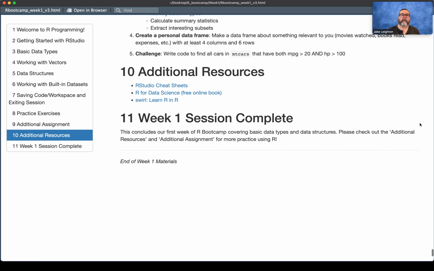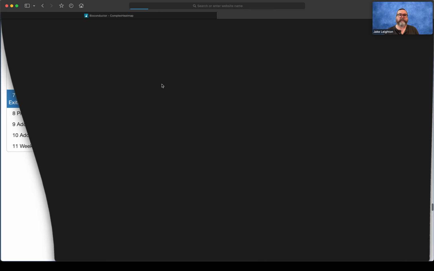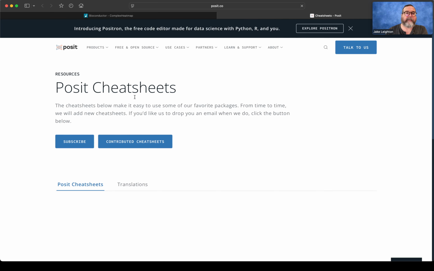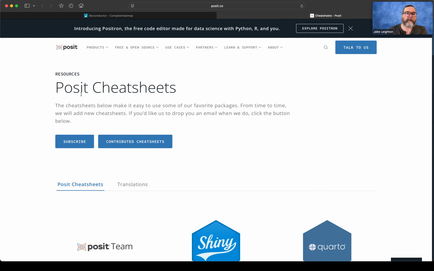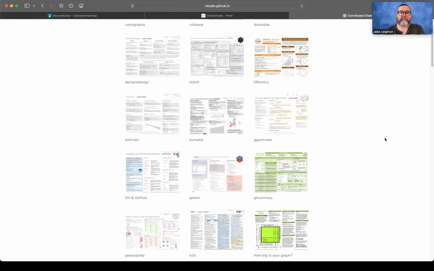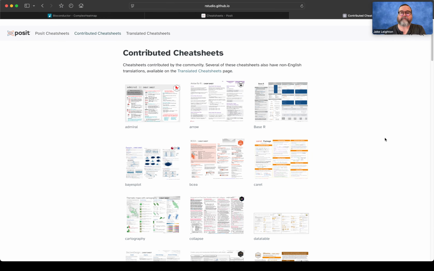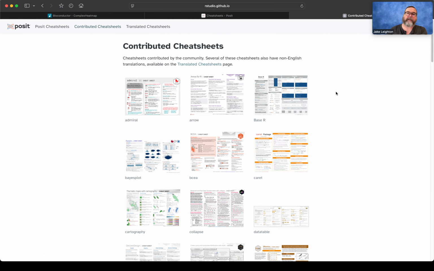And then finally, I've given you guys some additional resources, which I'll do each week. The first resource is these RStudio cheat sheets. If you click on this link to the RStudio website, which is called Posit now, they've bought them out, and you'll see contributed cheat sheets. You'll get a million of these things for all different topics. And I'll give you these each week too and kind of tell you the ones to go to.